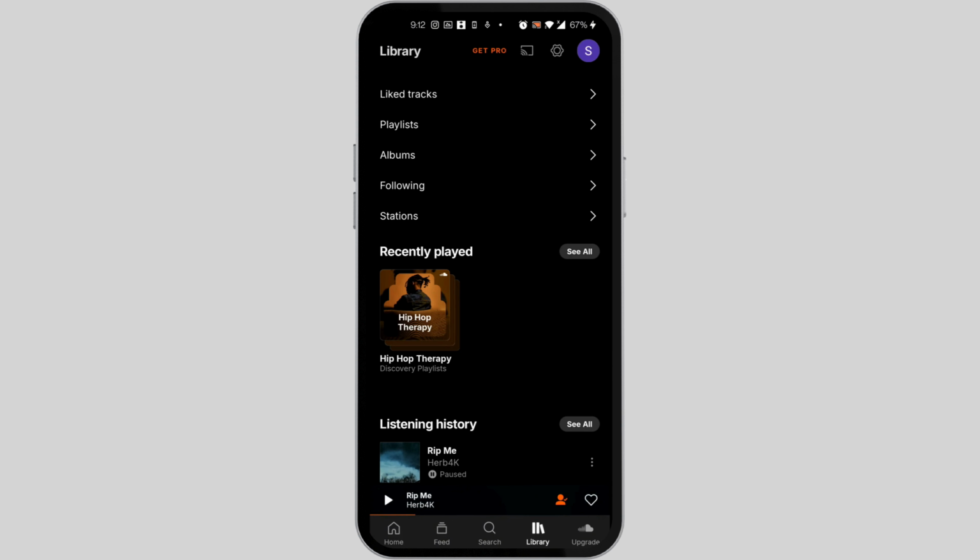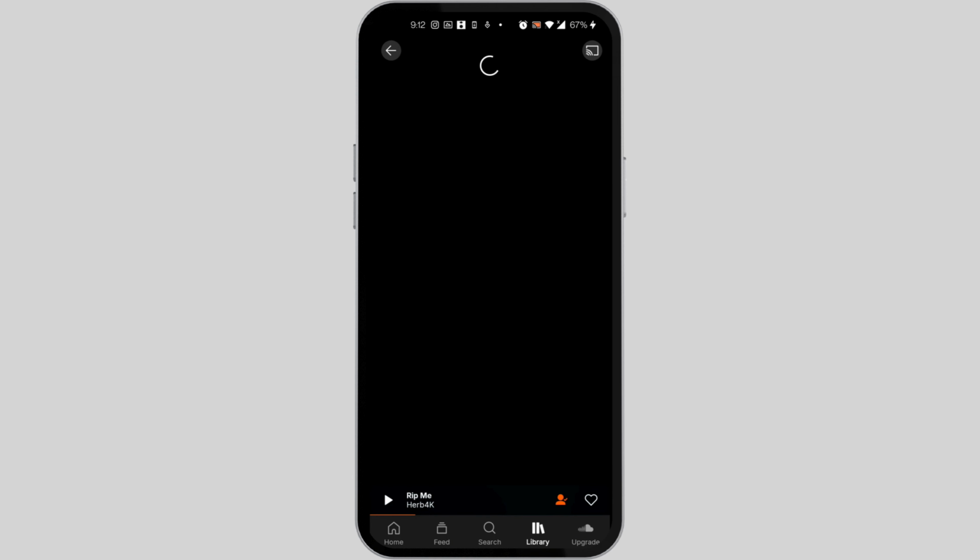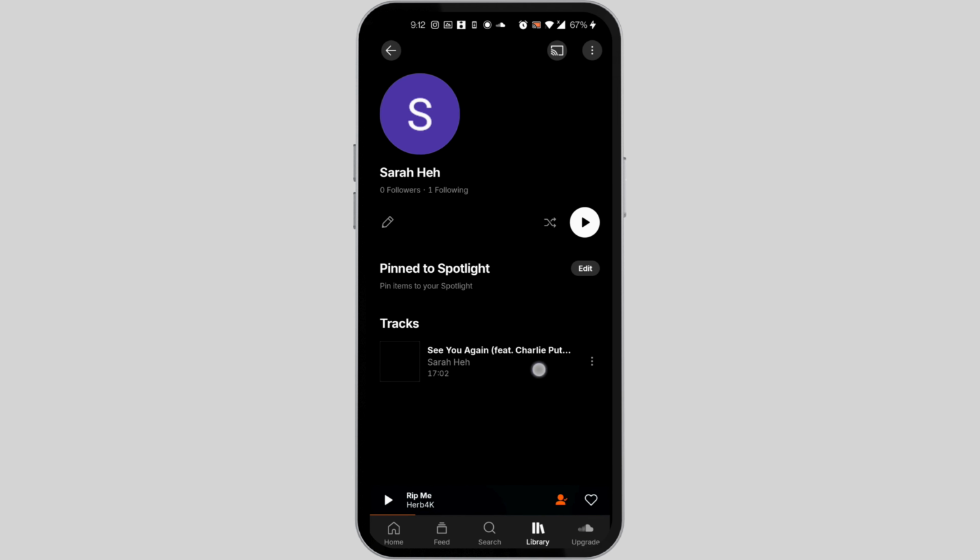After uploading it, go to library and then click on your profile located on top right corner of your screen. You'll find the songs you posted. And that's how you upload music to SoundCloud.